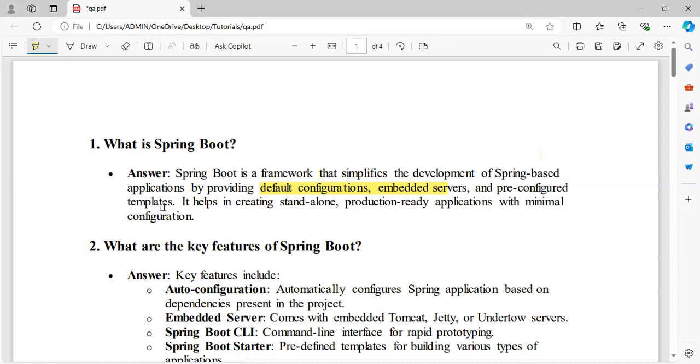For example, if I use JDBC template, with the help of that we can connect with the database, and it helps create standalone production-ready applications with minimal configuration. You just need to specify a few dependencies like Spring Web, Spring API, and MySQL or a database connector, and you are ready to go with the Spring Boot application. So it is minimal configuration. With the help of that, you can develop your application. That is Spring Boot.